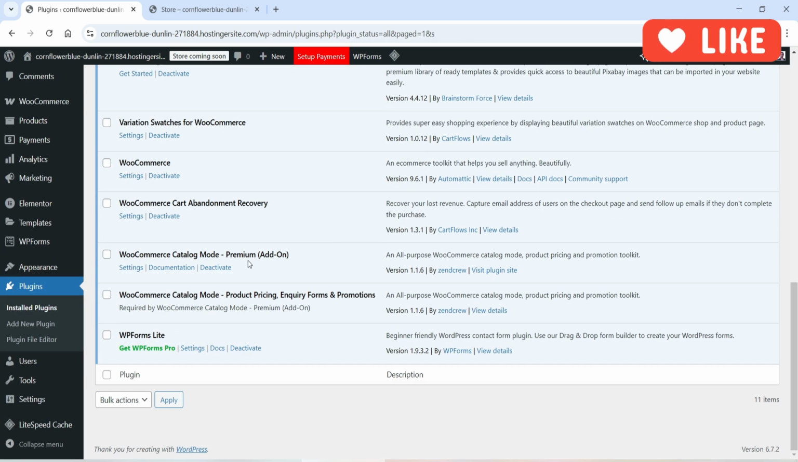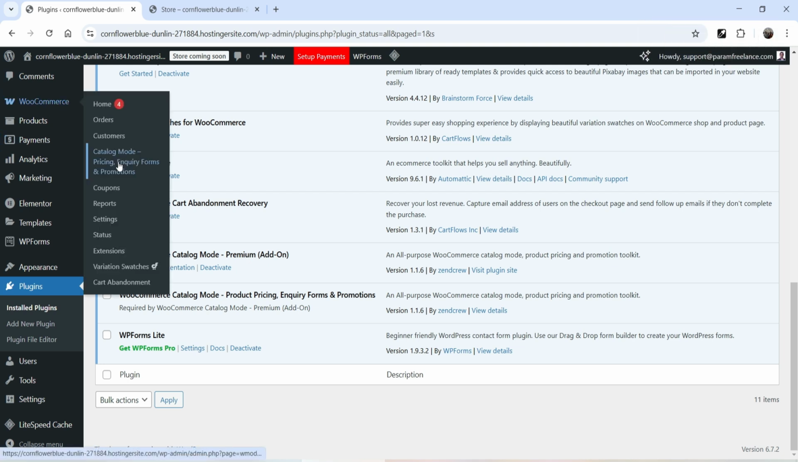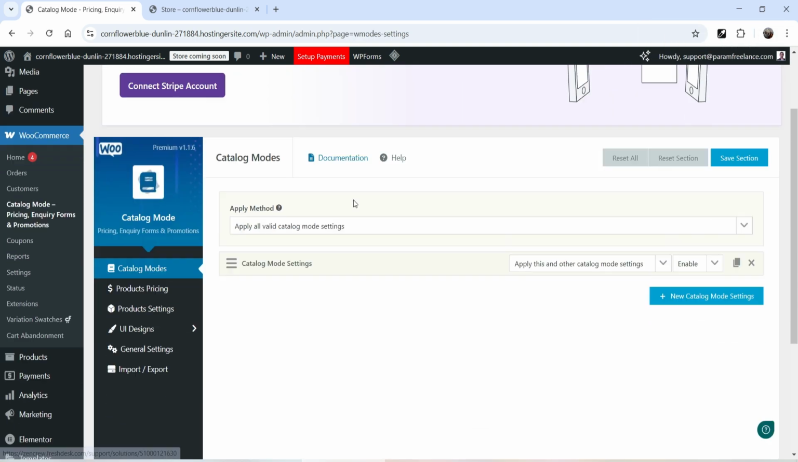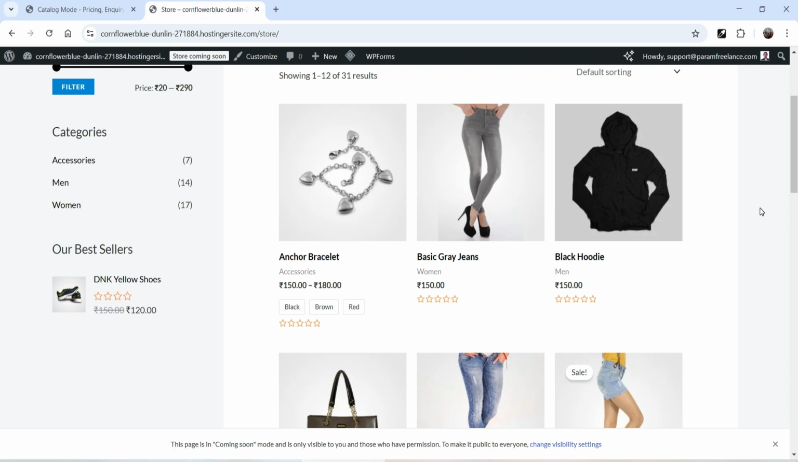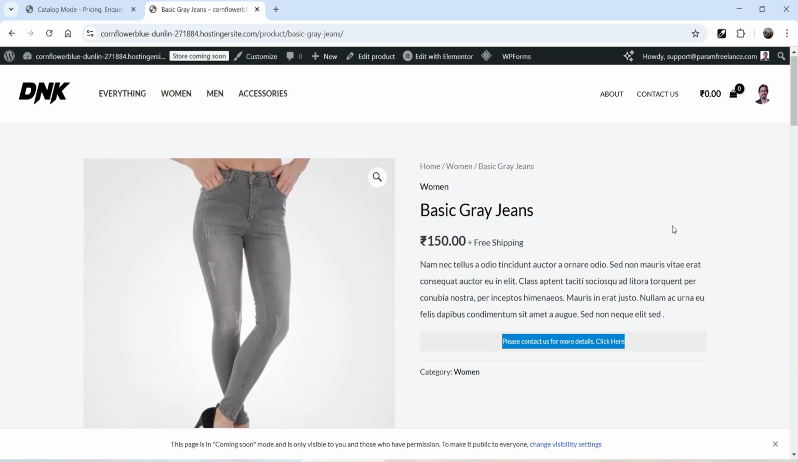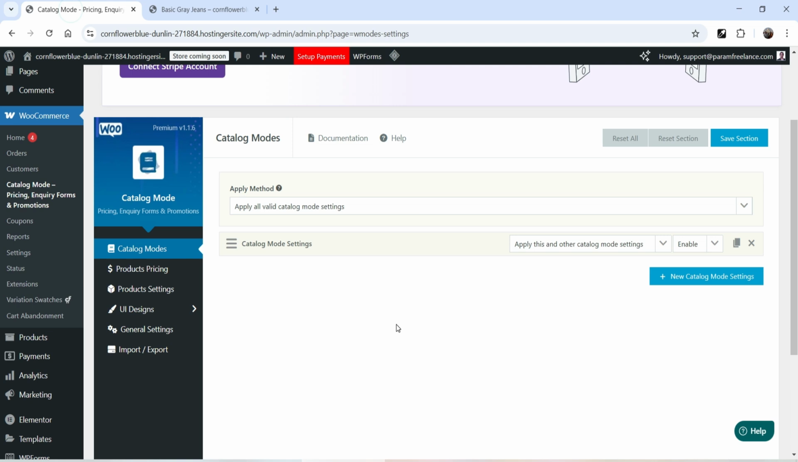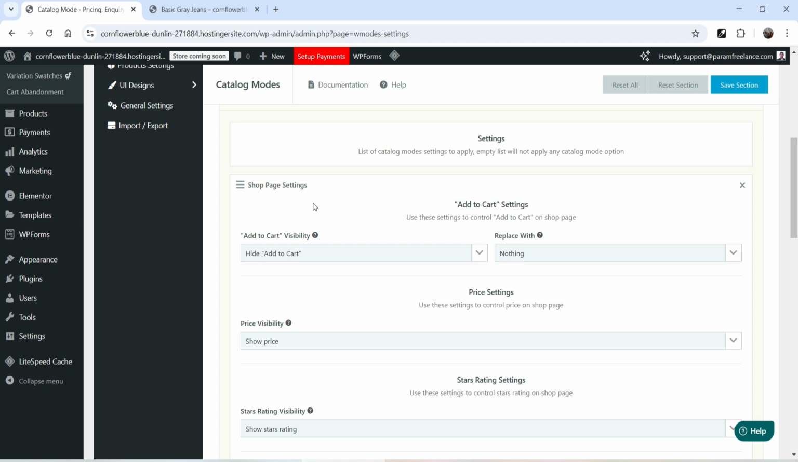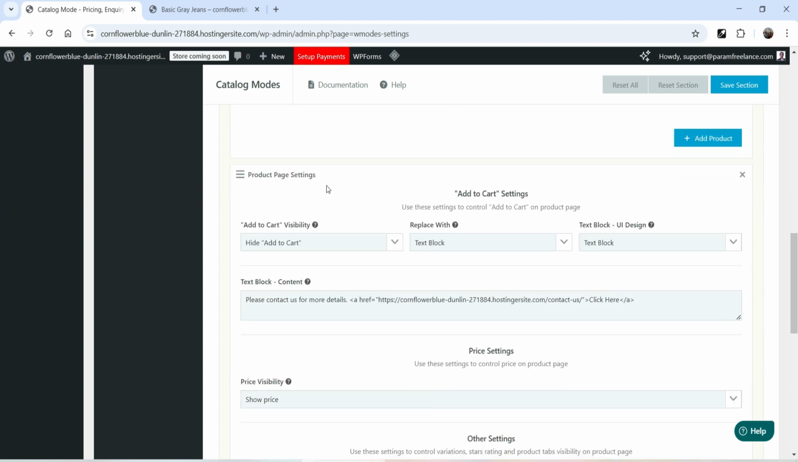Now you will see that we have the premium plugin installed. Now let's go to WooCommerce and go to catalog mode again. Now we are going to add a contact form instead of the text blocks. So let's go to the single product page here. We have this block here. We are going to replace it. Let's go back to catalog mode, and we have some settings here. This is for the shop page setting, and this is the product page setting that we already changed. Now we have hide add to cart button and replace it with text box.